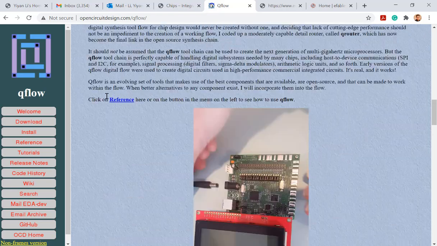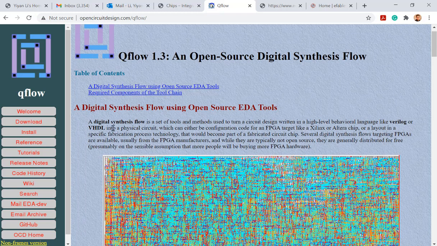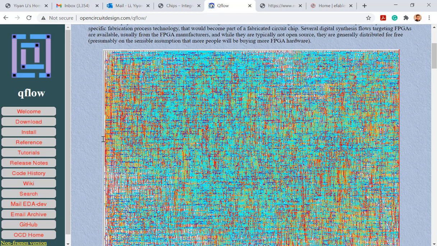QFlow is a workflow. It's not one piece of software. It's a workflow of using all these different kinds of freeware available online to start from nothing until a full-scale IC or SoC, system on chip. The author here has done that. So what is this?